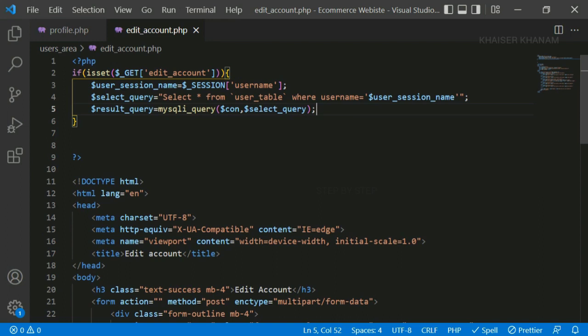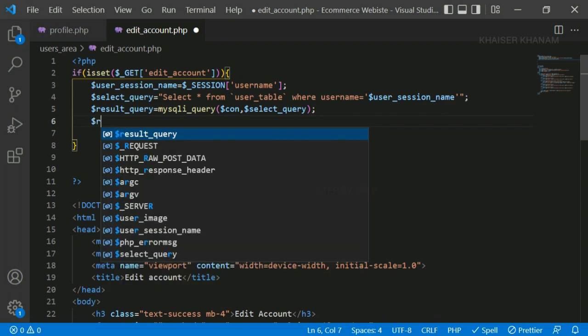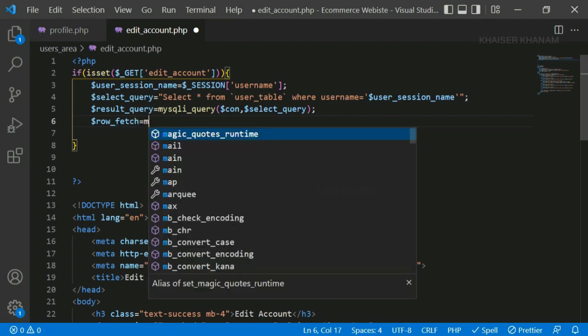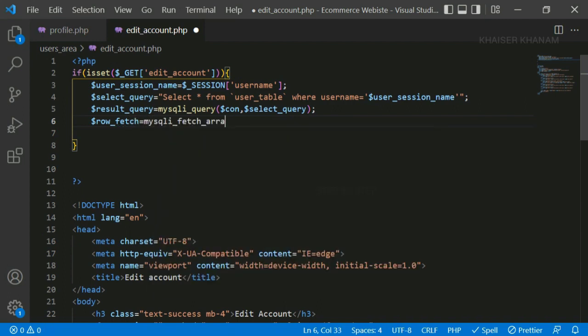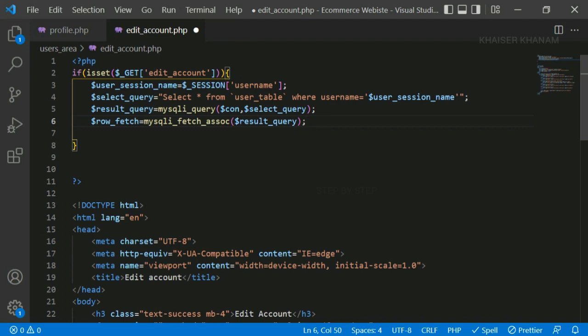Then below that, I am going to fetch the data from the database. I just have to fetch only one user. So using this mysqli_fetch_assoc, we can fetch the data from the database. Here I will write row fetch, and inside this I'm going to write mysqli_fetch_array, and also we have fetch_assoc. Anything you can use. As of now I'm going to use fetch_assoc. In the previous session I used fetch array, now I am going to use fetch_assoc, only to tell you that whichever you want you can use.